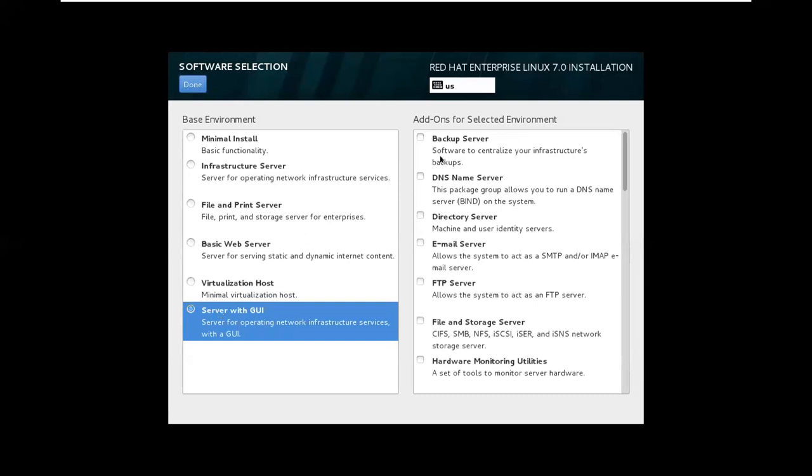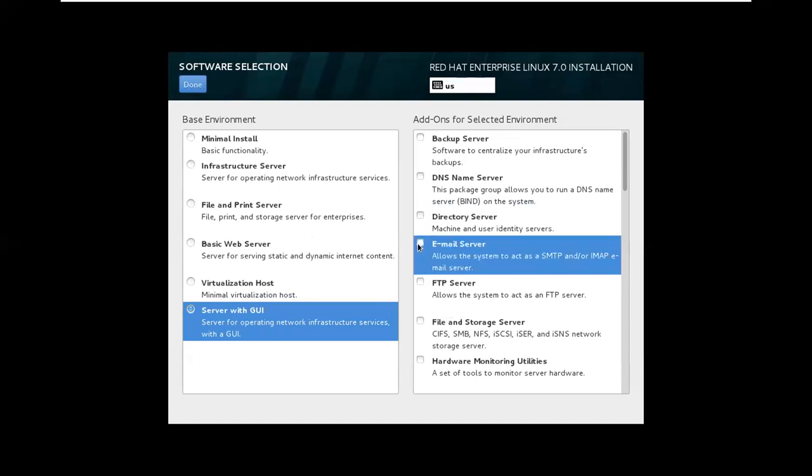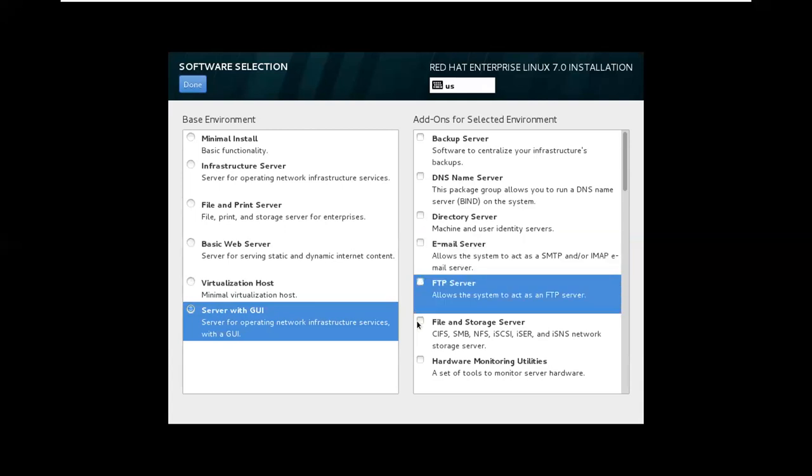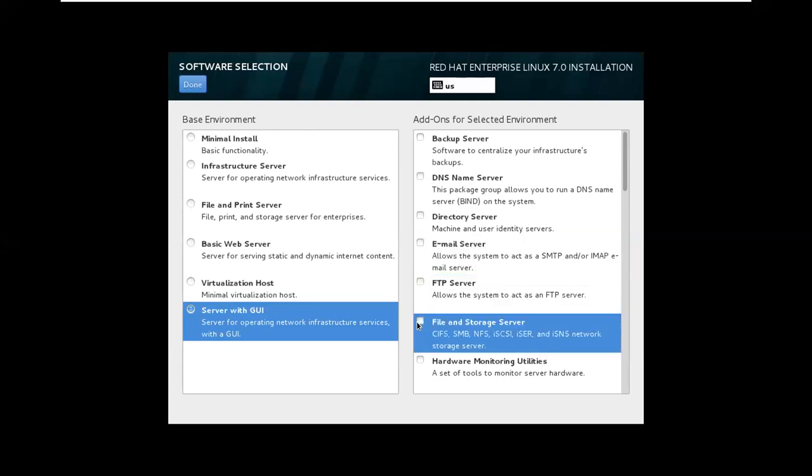And then here we'll have add-ons, see, backup server, DNS server. Yesterday we discussed that a server operating system has a few services, like HTTP, DNS, DHCP, FTP. If you take this, it will become directory services. If you take this, it will become an email server. If you take this, it will become an FTP server. If you take this, it will become a file and storage server. At present, don't take anything, because we are installing one standalone operating system without any services. Just select the server with the GUI. That's enough.